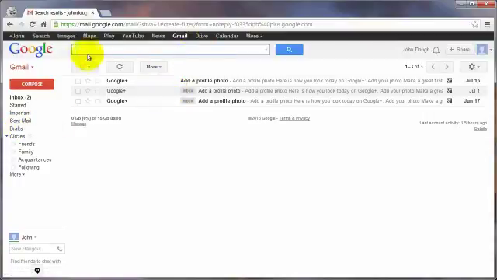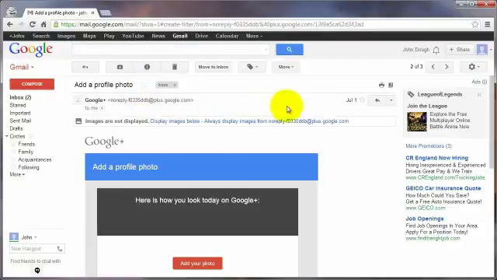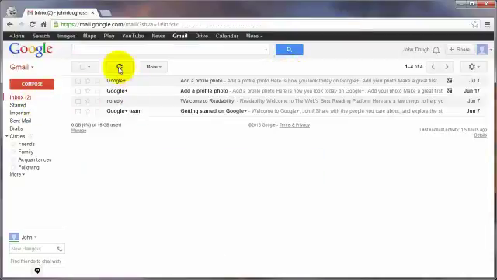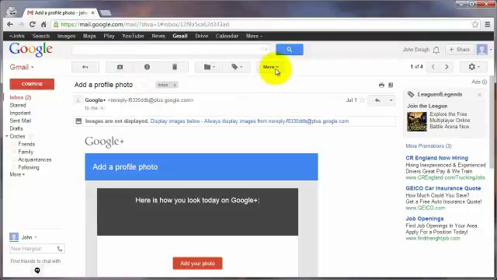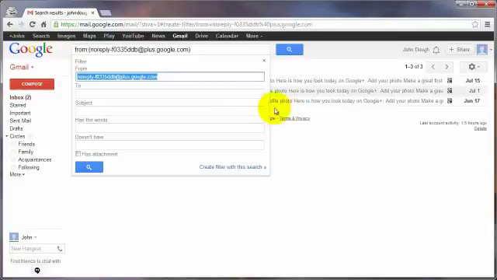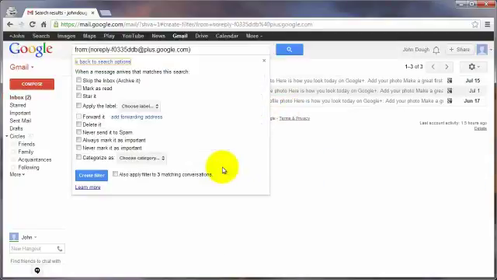Let's go ahead and delete that out of the search box here. Open this guy up. Come on back up here. Okay, let's go back here, refresh. Open that up, try this again, filter messages like this. Come on over here, create filter of this type, skip the inbox, mark it as read. Now actually let's not mark it as read, that way I'll know to, hey, go ahead and read it.